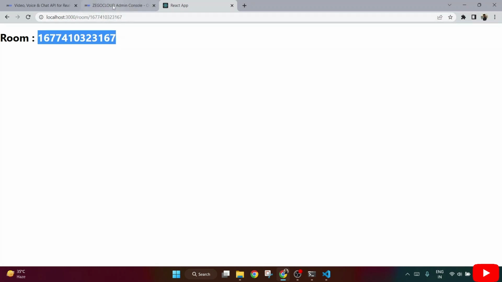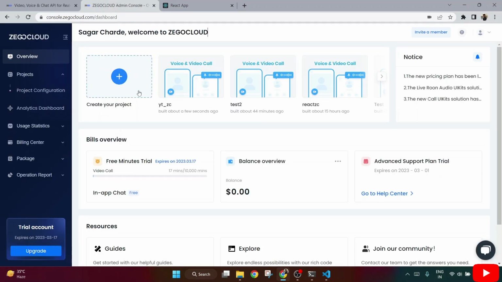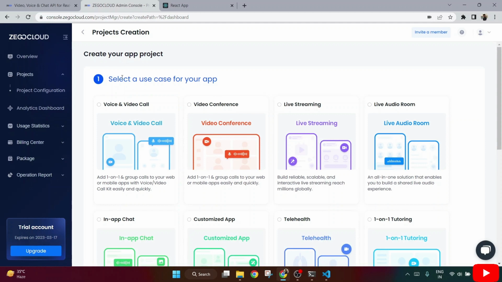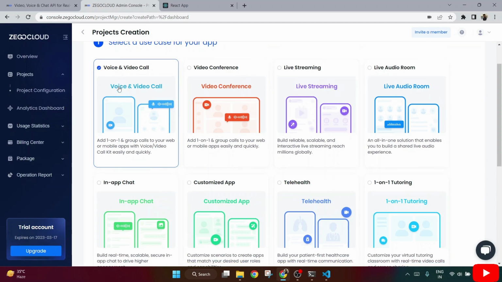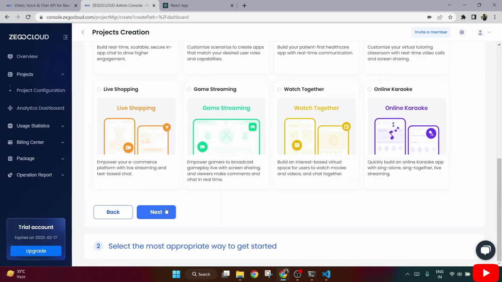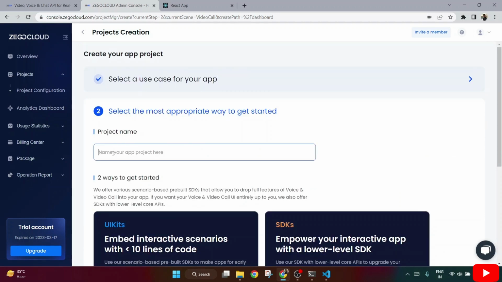Now we need to use the Zego Cloud SDK. Let's jump to the Zego Cloud dashboard. From here you will see this. Let's click on it. On clicking it, you will see a lot of UI kits to create a video calling application. We have one-on-one, group call, video conferencing, live streaming, live audio. So we are using one-on-one for this example. Let's come down and click on the next button. Name it like ZegoCloud_one_on_one.